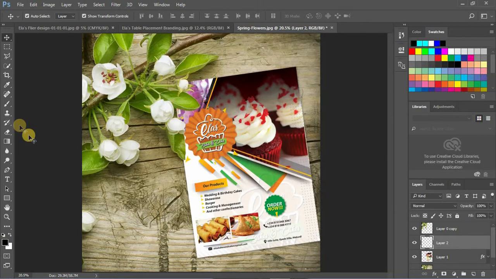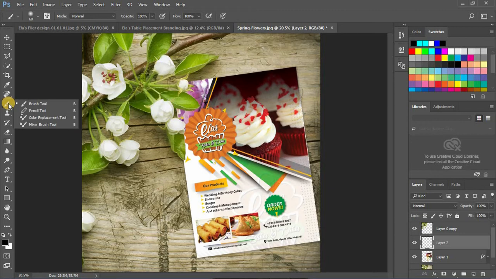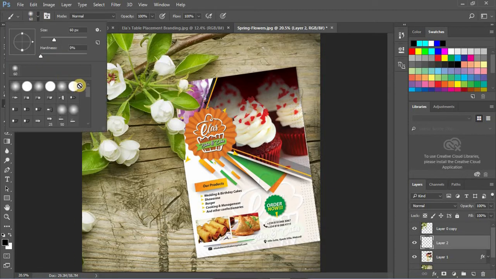Yep. Hit B on your keyboard to bring up the brush tool. This brush tool here, this one. B. Let's hit B on your keyboard. I'm going to select a soft brush. I like this one. Just increase the brush a little bit. I can also increase the brush.